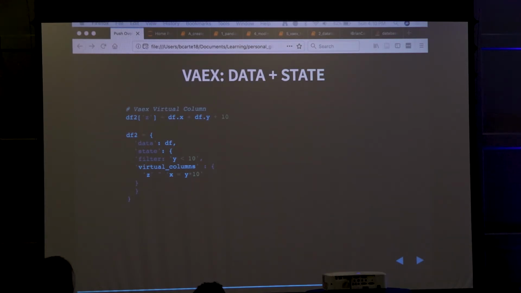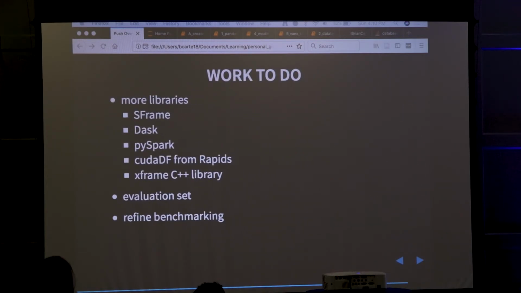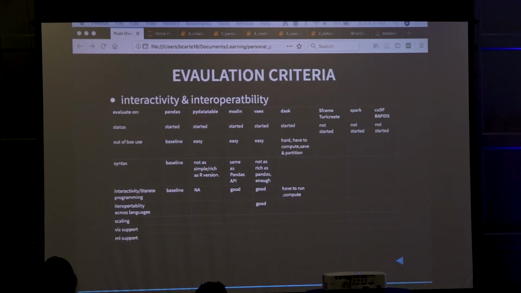So that's the 3 or 4 libraries that I'm going to talk about today. I started out a bit more ambitious on this talk in terms of how much work I'd get done, but there's a good few more libraries out there that I haven't covered, that I hope to keep building this up with: SFrame, which I think Apple is developing at the moment, Dask, PySpark, and then there's CUDA data frames with Rapids, and then XFrame, the C++ data frame library. I need to work a little bit on what my evaluation set was and refine some of the benchmarking.